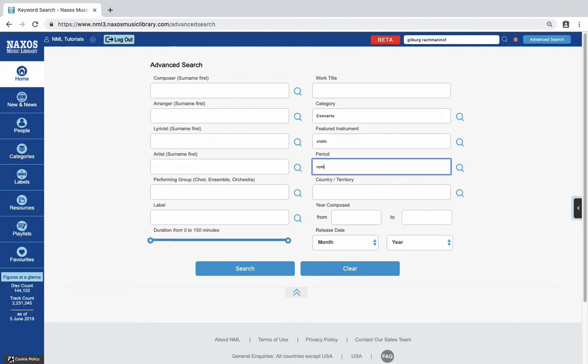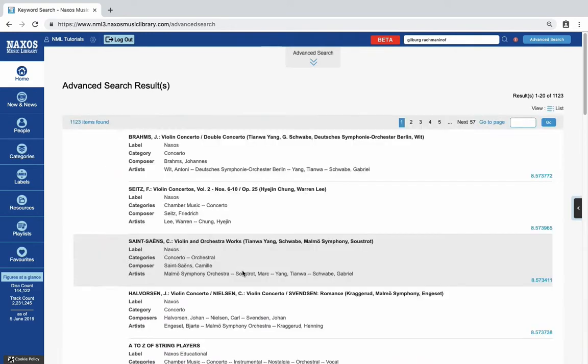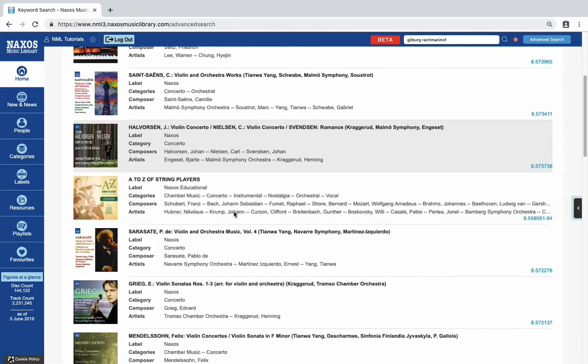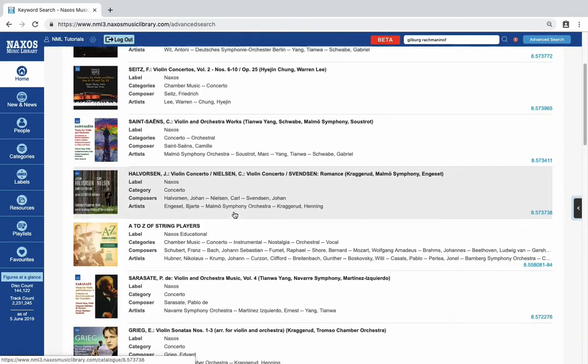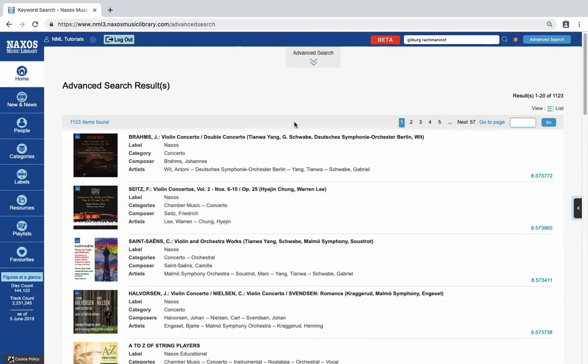You'll note that I don't have to type the full word. Start typing and then select from a list. Click here to search. And here's the album list. Click here to go back to the search page.